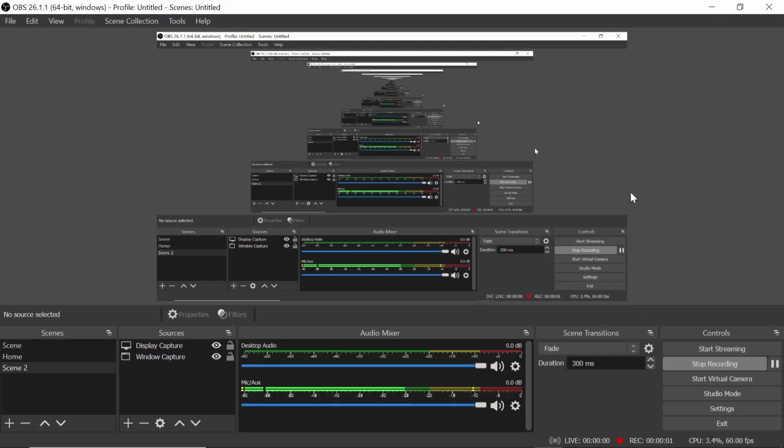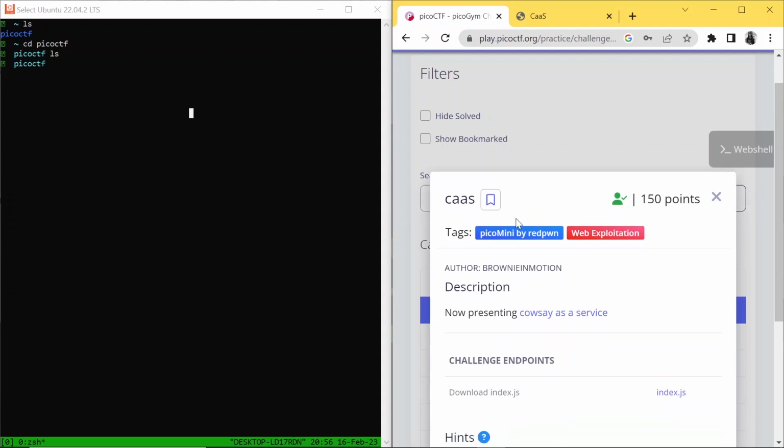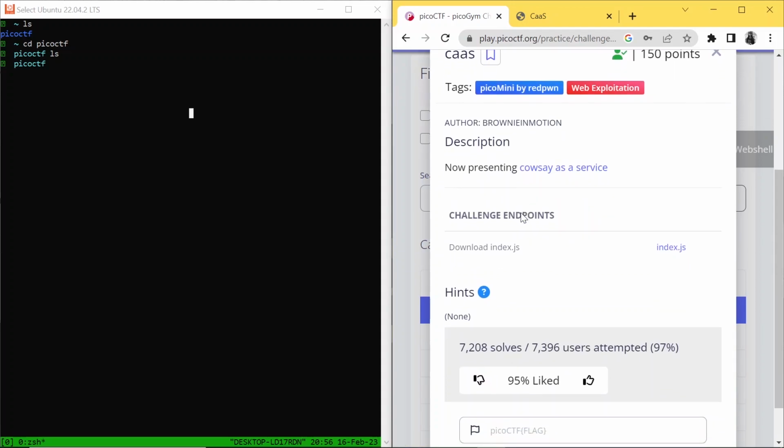All right, hello guys. Today we're gonna be going over a very simple CTF problem called Caas from PicoCTF. So let me just open it up, and then we have it right here. So today we're gonna go over a CTF problem called Caas.